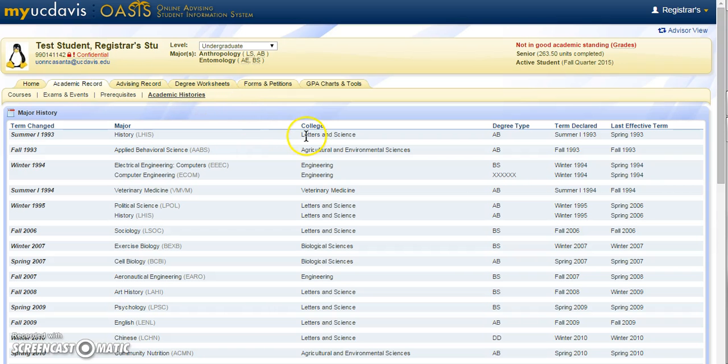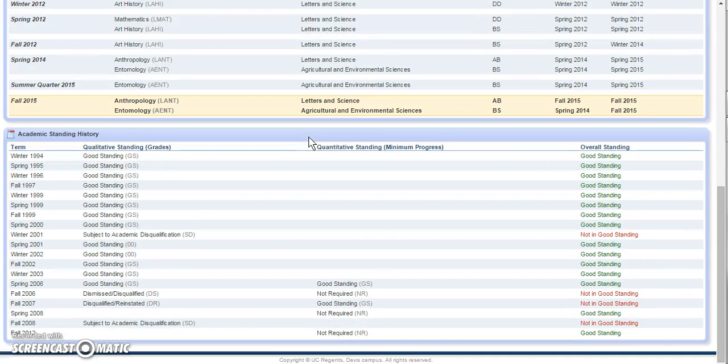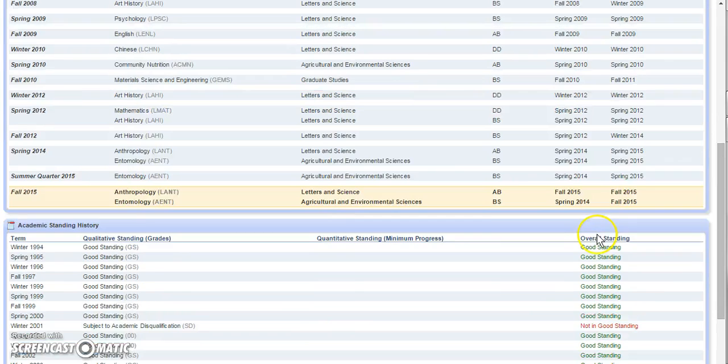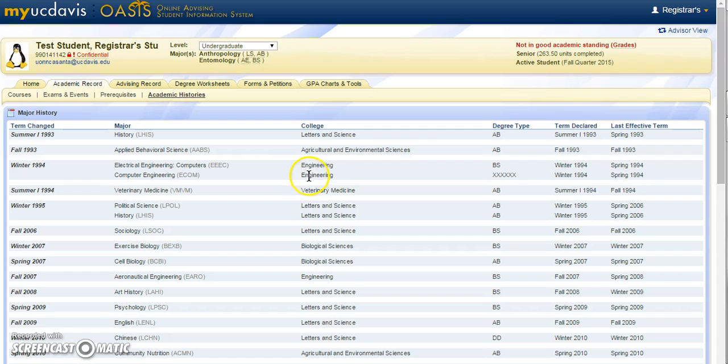Academic history, this just shows what you've done in the past in terms of major and your academic standing. So you can see if you've ever been in good standing or not in good standing, or if you ever changed your major. You can find all that information under academic histories.